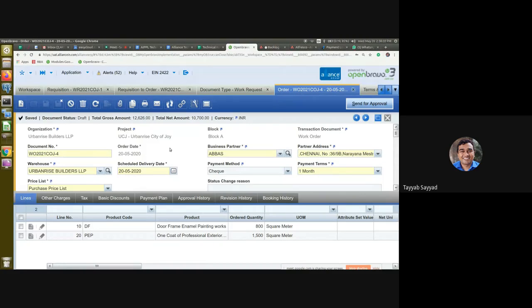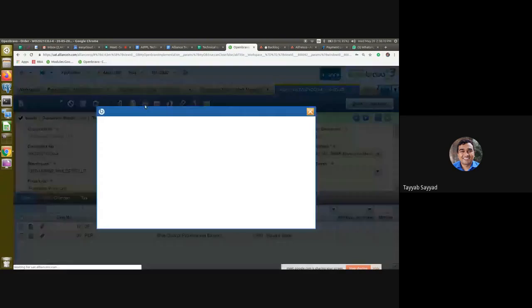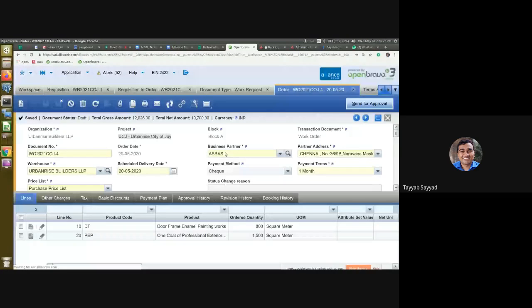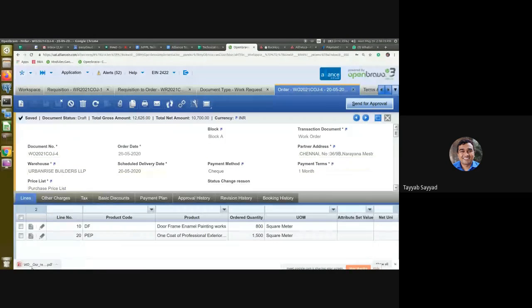Okay, and then we'll send this order for the approval. No, before that, can you show the draft order print? Yeah. So the print option is here. You can see the printer icon is added on the menu bar. So I can click on this print record. It will toast up asking for the confirmation, and then it will get downloaded here.